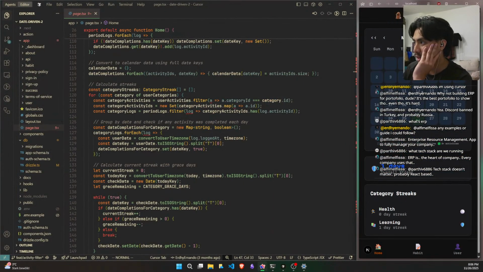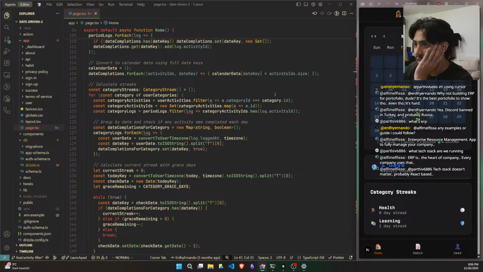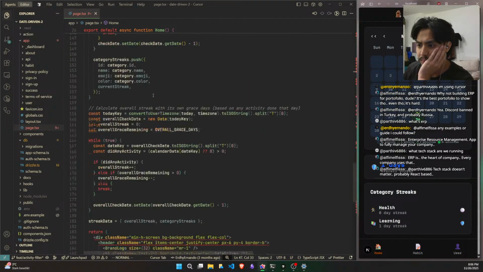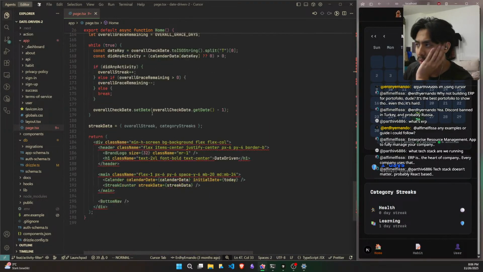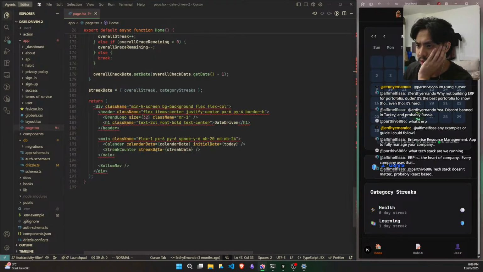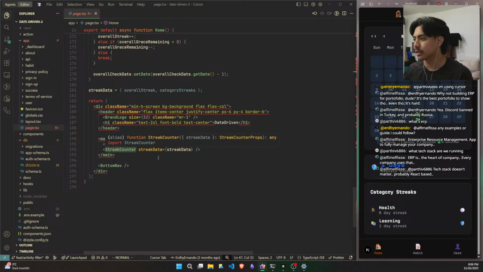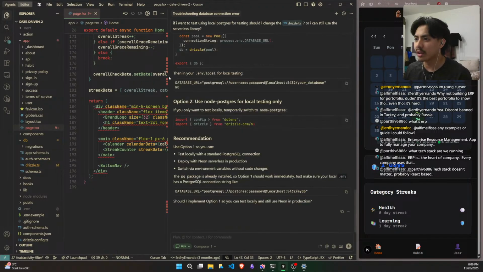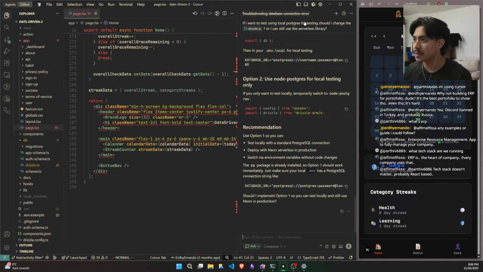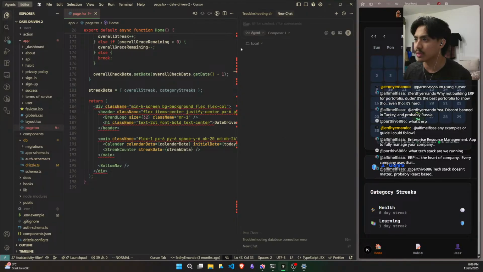Sorry, let's go back here. Okay, so the thing is, that's date driven. That's only the header, the calendar component, and then the streak counter. Streak counter is this one. Okay, so it's gonna be full on vibes from here on out. So let's just do that.